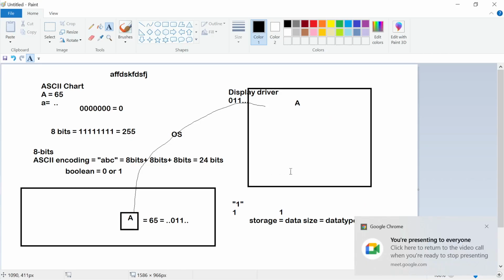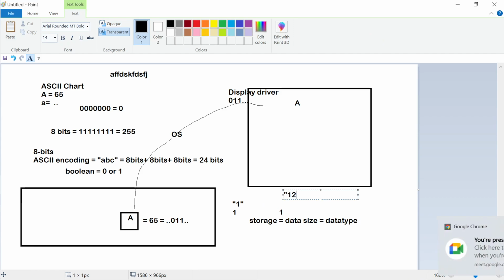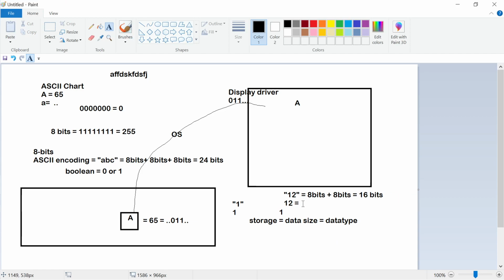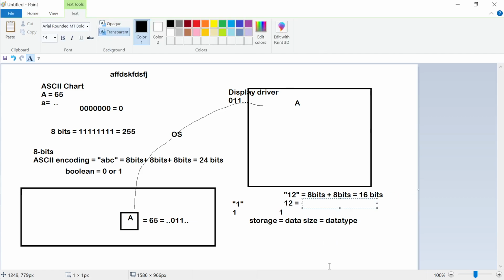To store something like a string 12 will take 8 bits plus 8 bits, because each character is taking 8 bits, right? So if you are storing a string 12, it will take 16 bits. But if you are storing the number 12, how many bits will it take minimum? Sarah, how many bits will be taken to store the number 12, minimum number of bits?